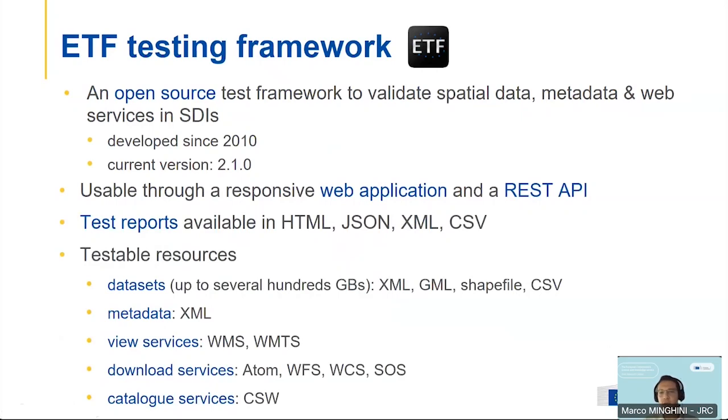As I mentioned before, this is an open source tool. The development started in 2010. I will show you a bit of history in the next slide. Current version is 2.1. You will see today you can use the ETF either through a web application, but also through a REST API, if you want, for example, to automate tests. You will have test reports that actually tell you how well your resources behave according to specific technical requirements, in different formats: HTML, JSON, XML, CSV, and you can test a wide array of resources using the ETF.